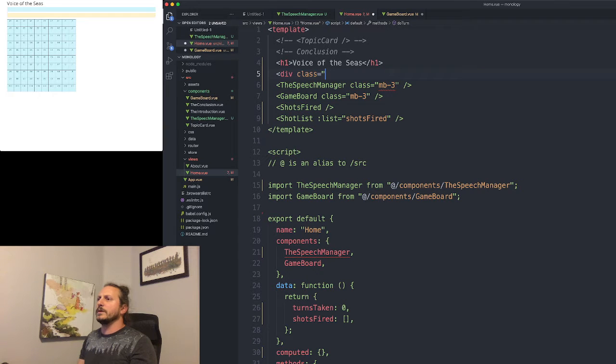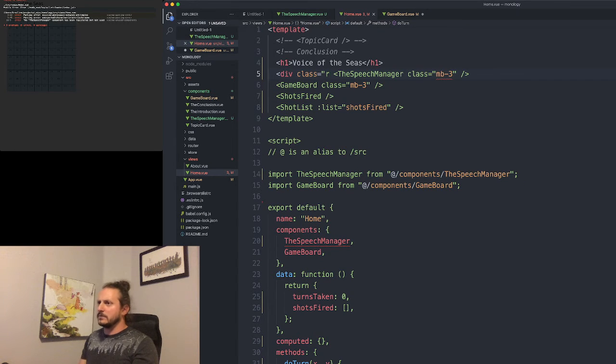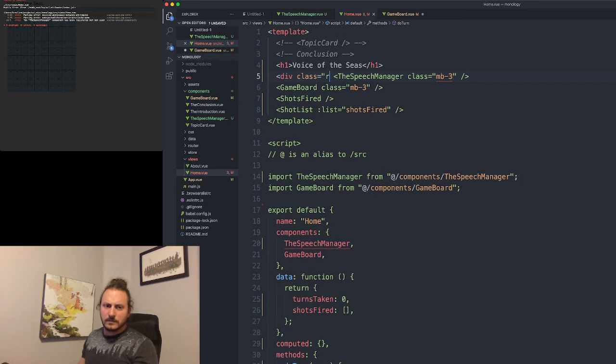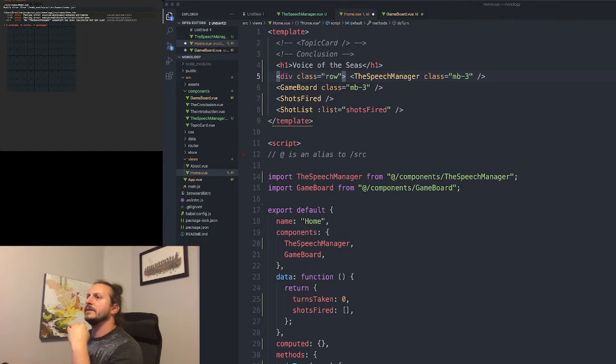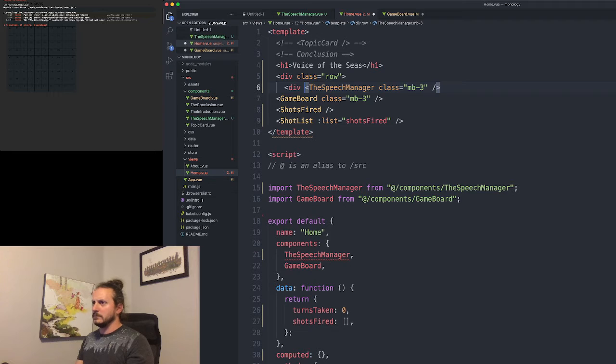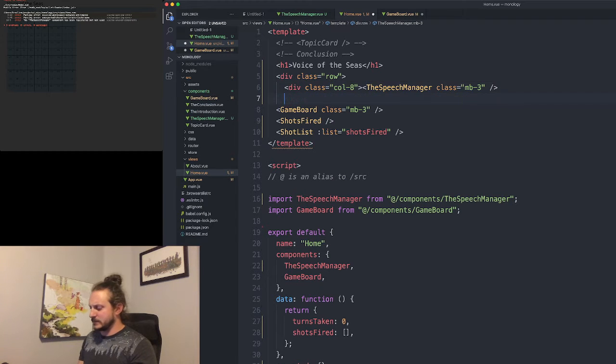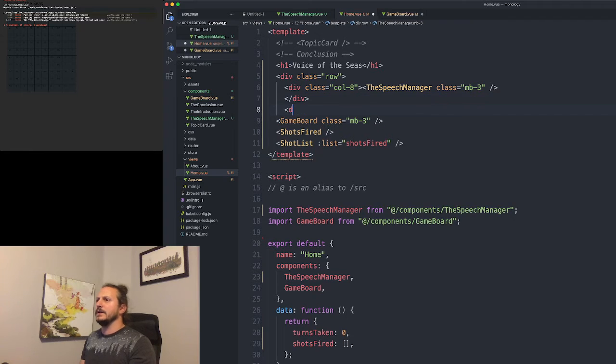So here we want to open with, I'm getting a little bit of lag here, row. Close down some more stuff we don't need. Div class, column, like an 8, and then that is going to hold our game board. And then we'll do class column 4, and then we'll put everything else in this sidebar.